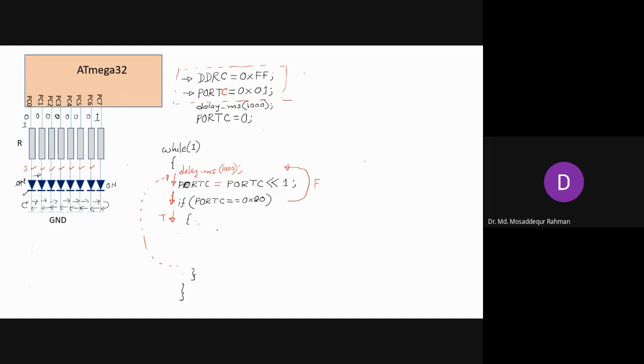So we start with the for. For I = 0, I less than 7, I plus plus, and then inside we have delay first, it will wait, and then do the shifting. Port C shift. Any question, guys?